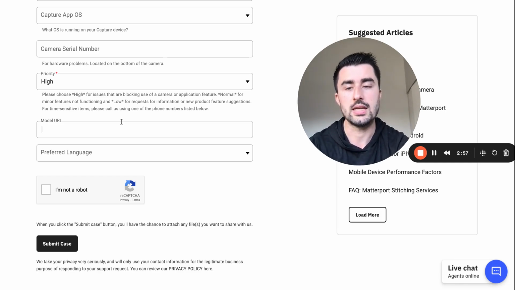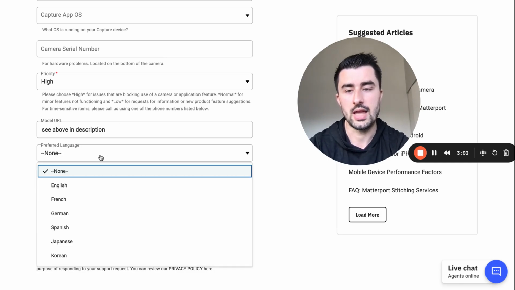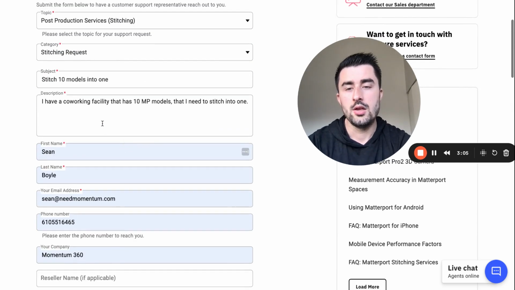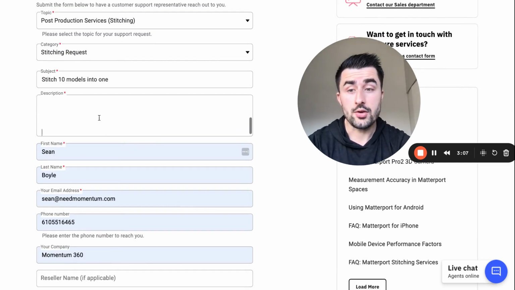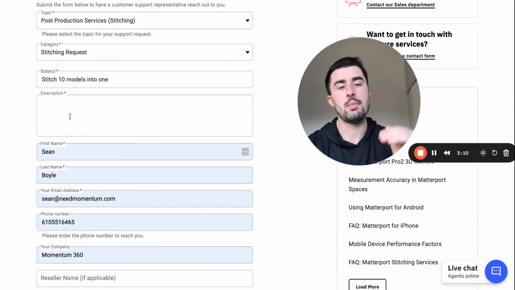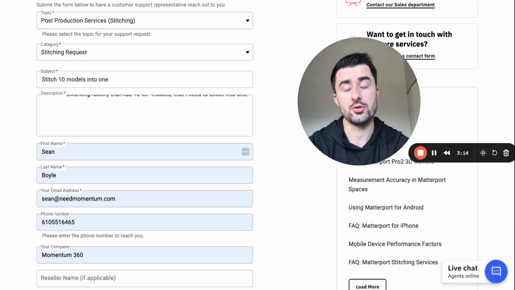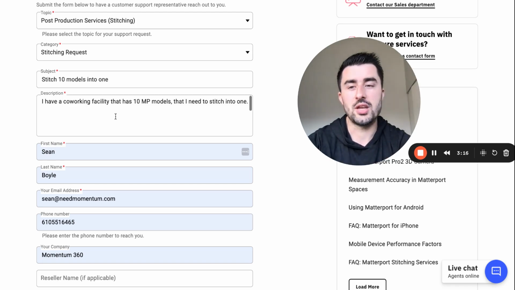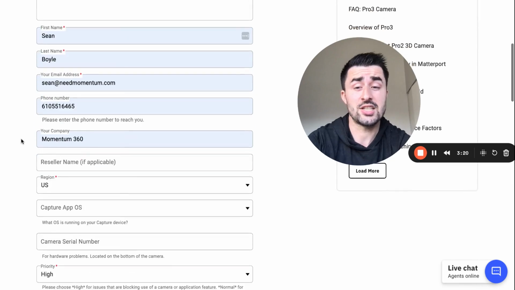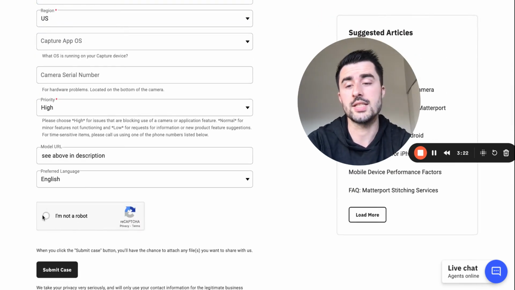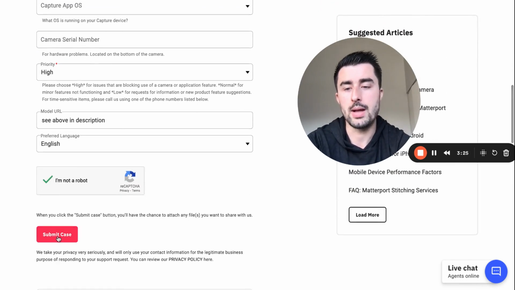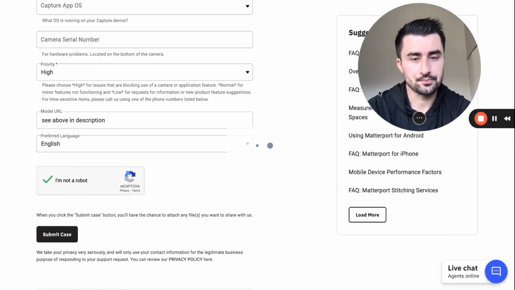So what I would do is just see above in description, preferred language, English. So then this way you can have as many lines as you want. So this way you're going to have a very itemized, organized description here of what you need and then the models as well. I don't know if it's something to do with the custom coding with this form. I don't really know, but this is just the easiest way that I've seen it work, to be honest. Hit I'm not a robot, submit the case.